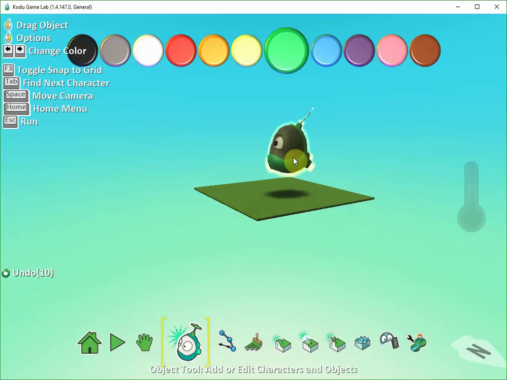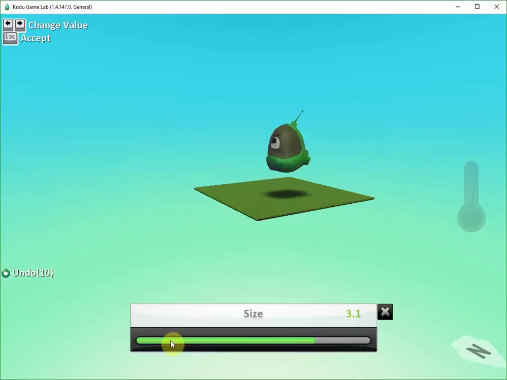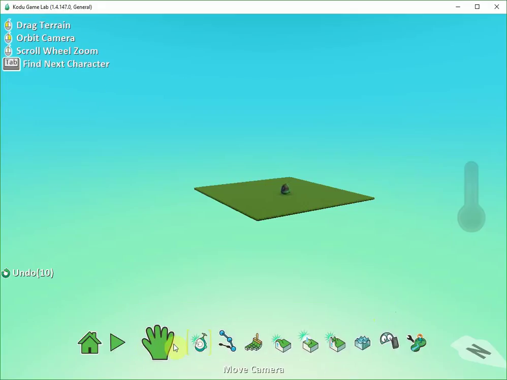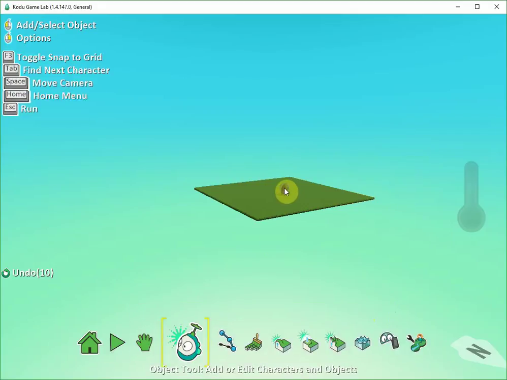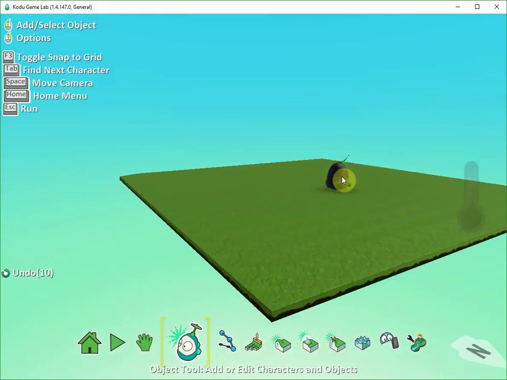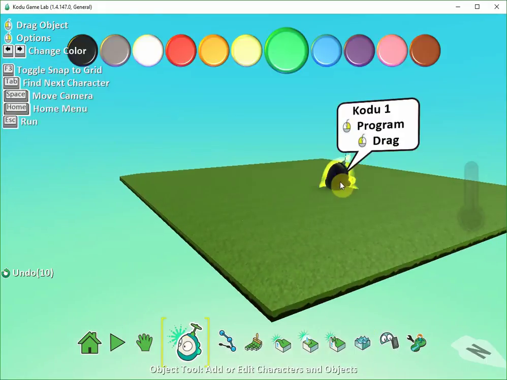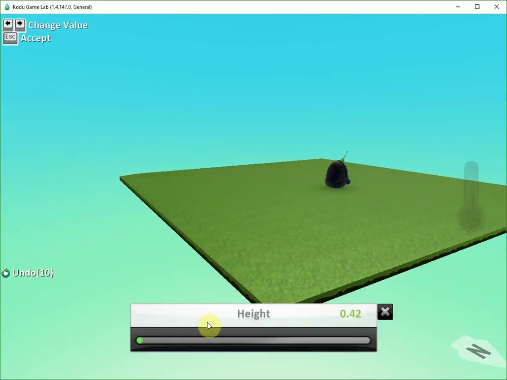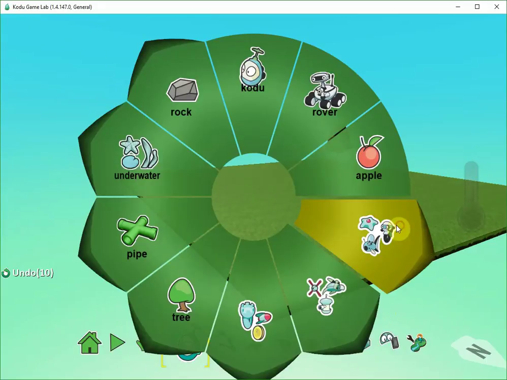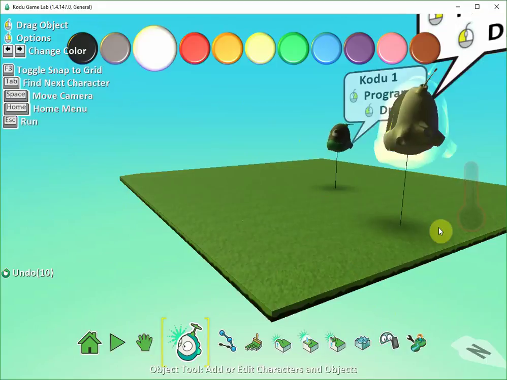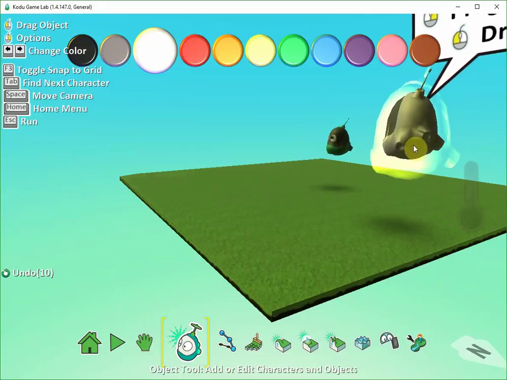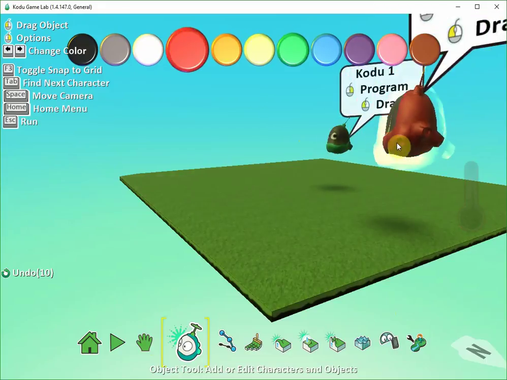So you can have 3 or 4 different Kodu robots. So I'm going to right click it, change size. I'm going to make him a lot smaller. I'm going to change the height to sort of here. I'm going to add another Kodu robot, and I'm going to make this one red. So you can see I've got a green one and I've got a red one.